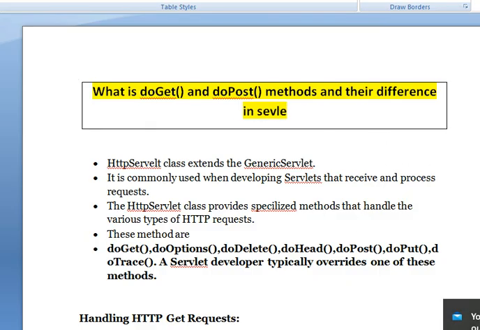So actually the servlet interface is the central abstraction of the servlet API. All servlets implement this either directly or commonly by extending a class that implements the interface. The mostly used classes in the servlet API that implement the servlet interface are GenericServlet and HttpServlet. For most purposes, developers will extend HttpServlet to implement their servlets.